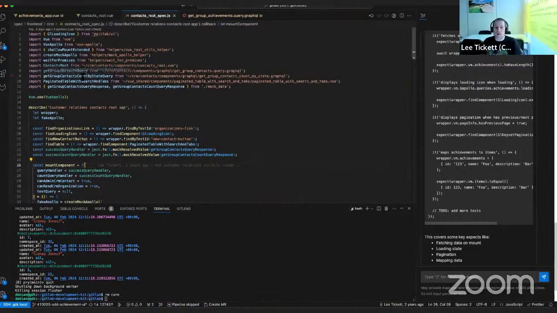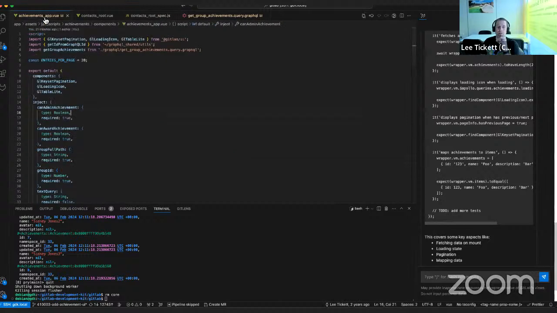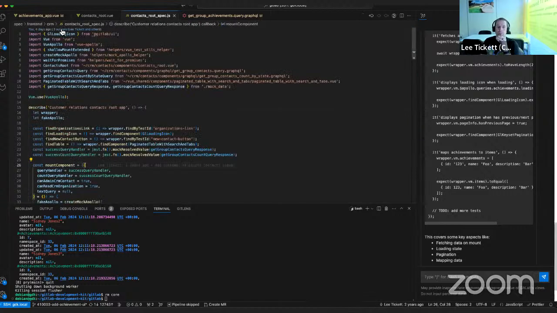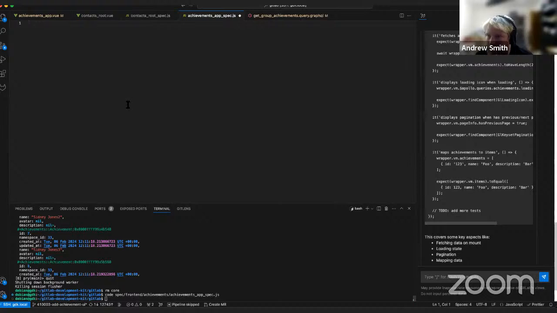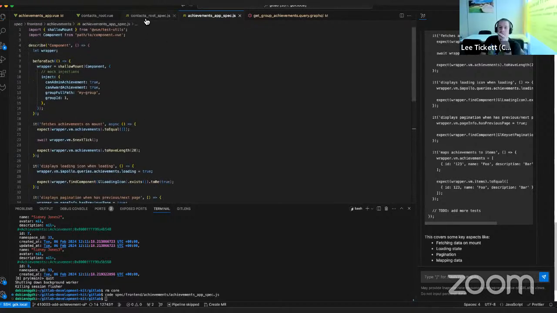Cool. Right, I will meanwhile try and figure out where this should be. So spec front end CRM context root spec. So front end achievements. So I'm going to go code spec front end achievements spec JS. Pop it in there and see how different it looks. Yeah, pretty bad.